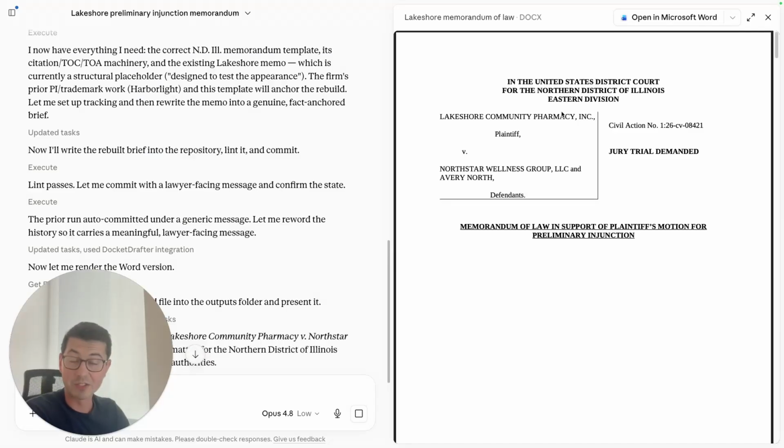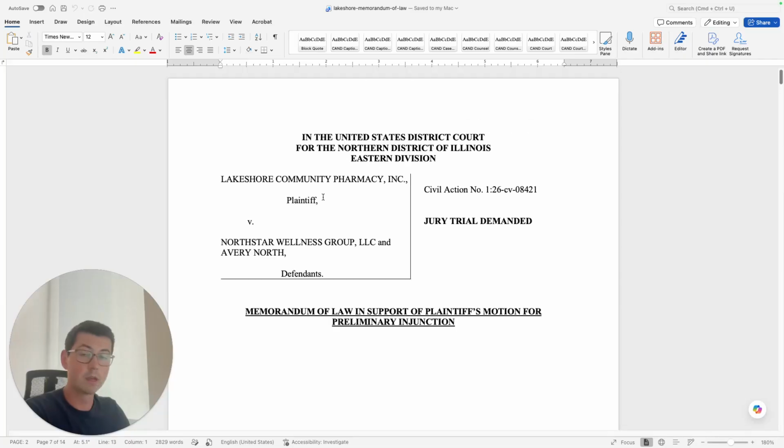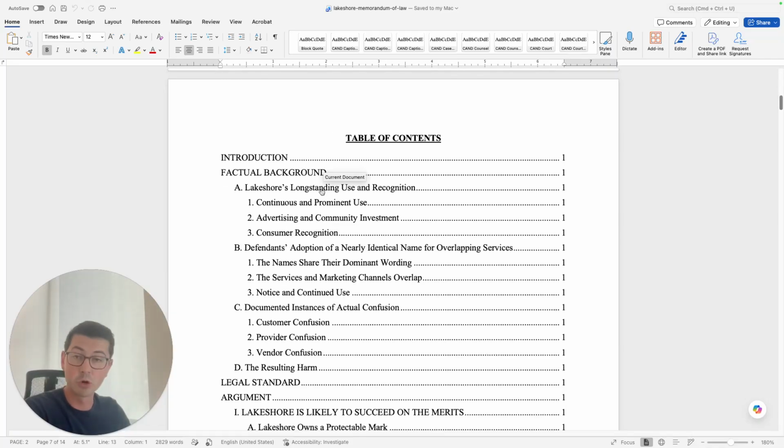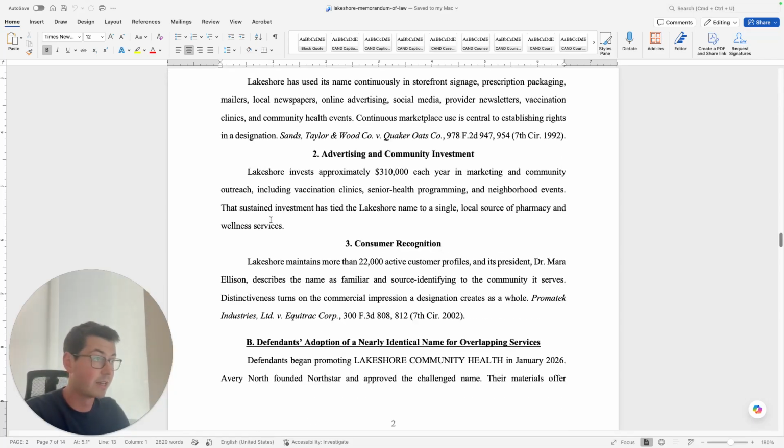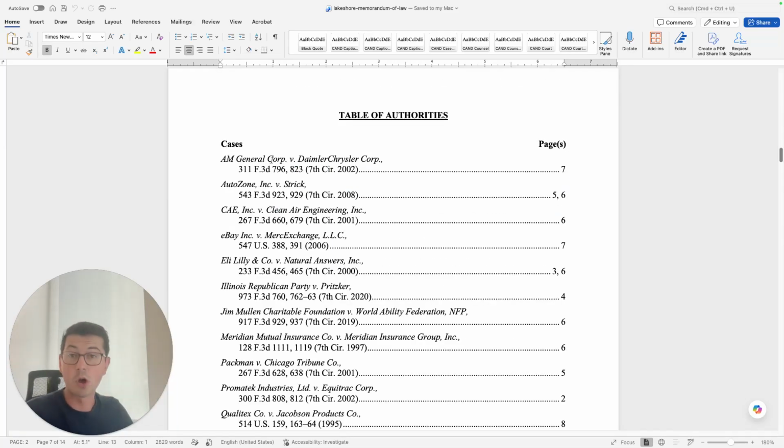And if we look on the right, we can see that the memo is finally done. If we open this in Microsoft Word, we'll be able to see the table of contents and table of authorities. And if we scroll down to the table of contents, it not only looks right, but everything is linked properly. So if I click on this number 2, advertising and community investment, that's going to take us to that exact paragraph. The table of authorities is also done automatically.